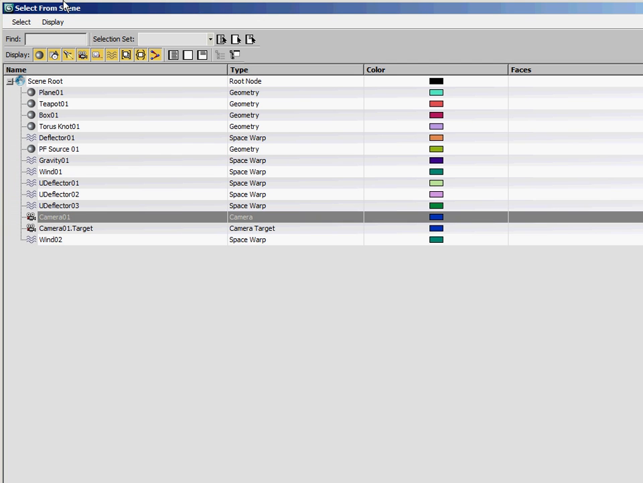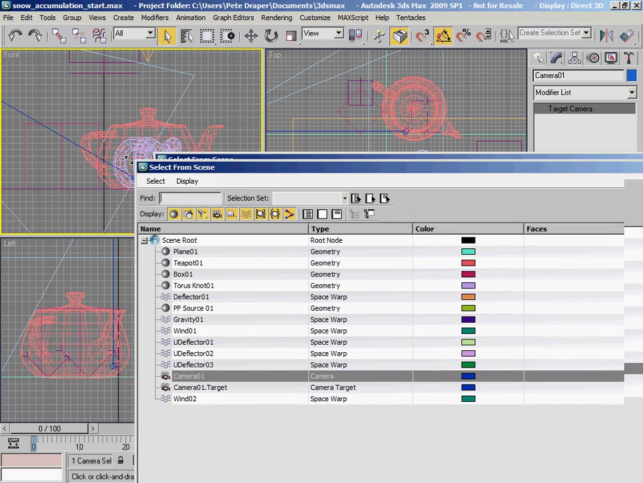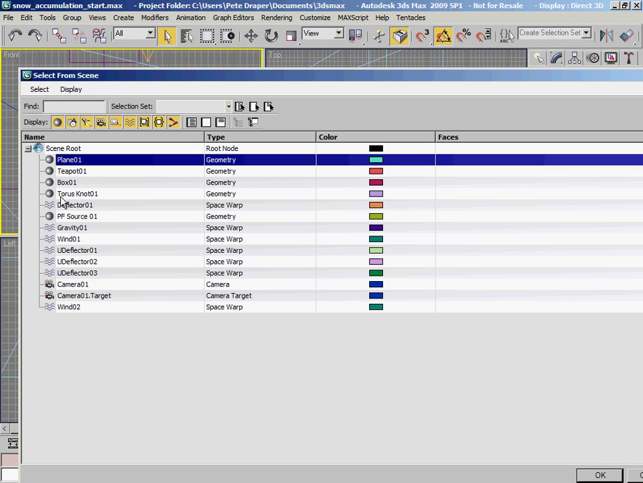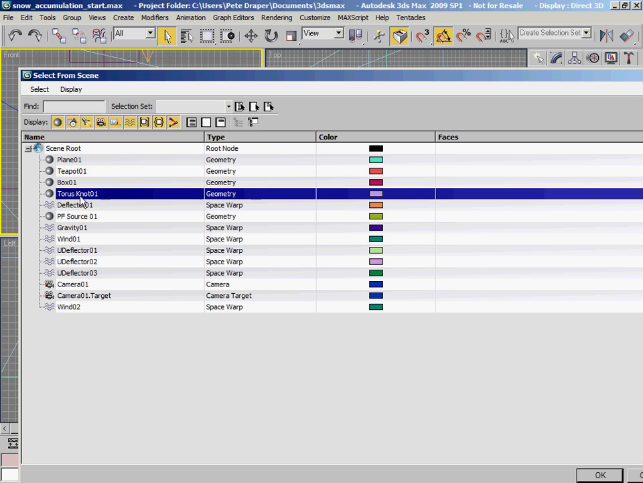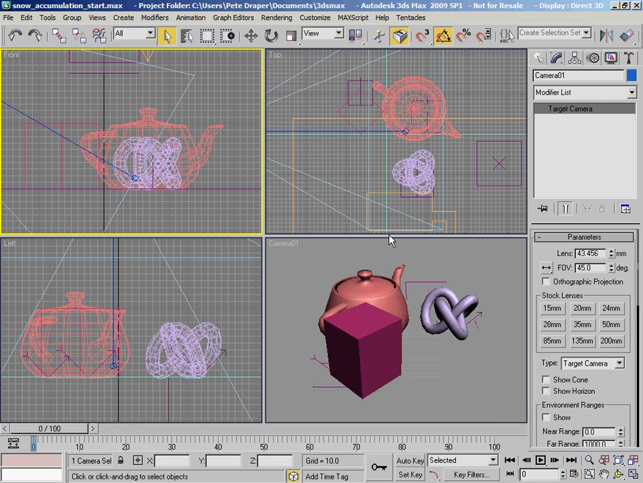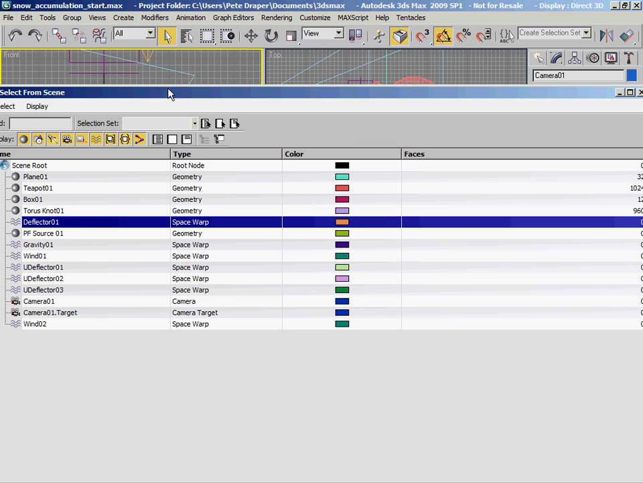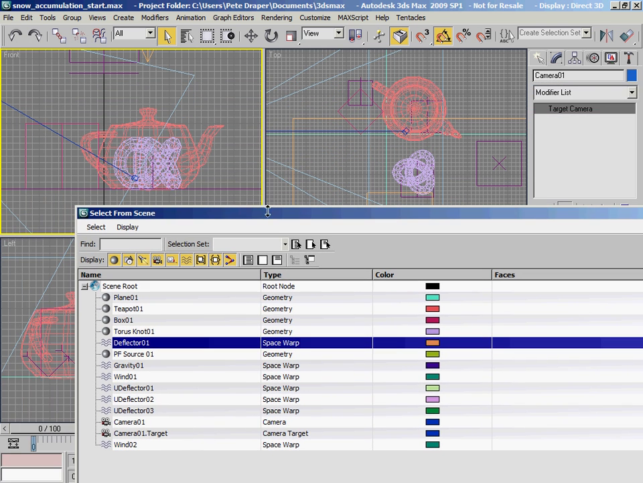If I just pull up the select from scene dialog, we've got a few standard objects. We've got a plane for the ground, a teapot, a box, and a torus knot for our collision and accumulation objects in here. We've got a deflector object, which is going to mimic particle interaction with the ground surface. This is the purple object here.